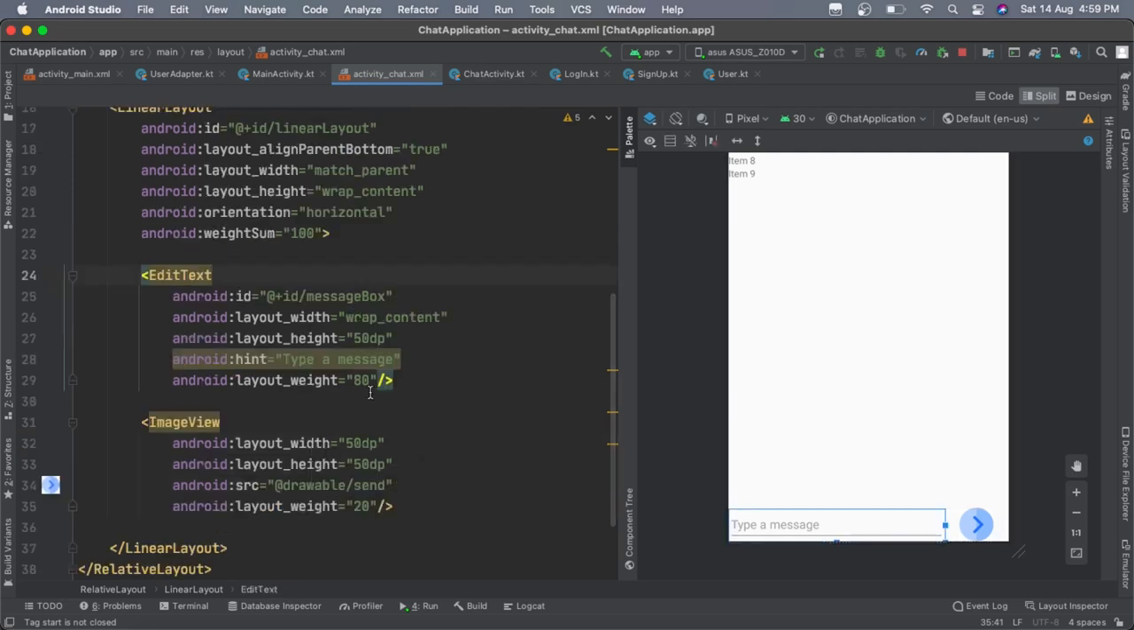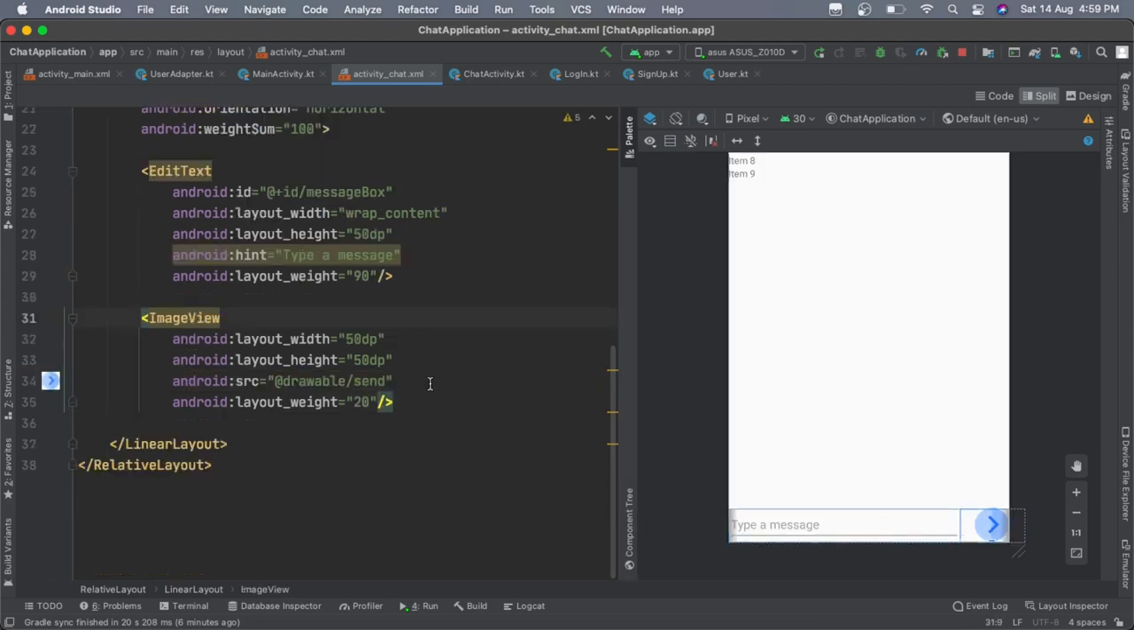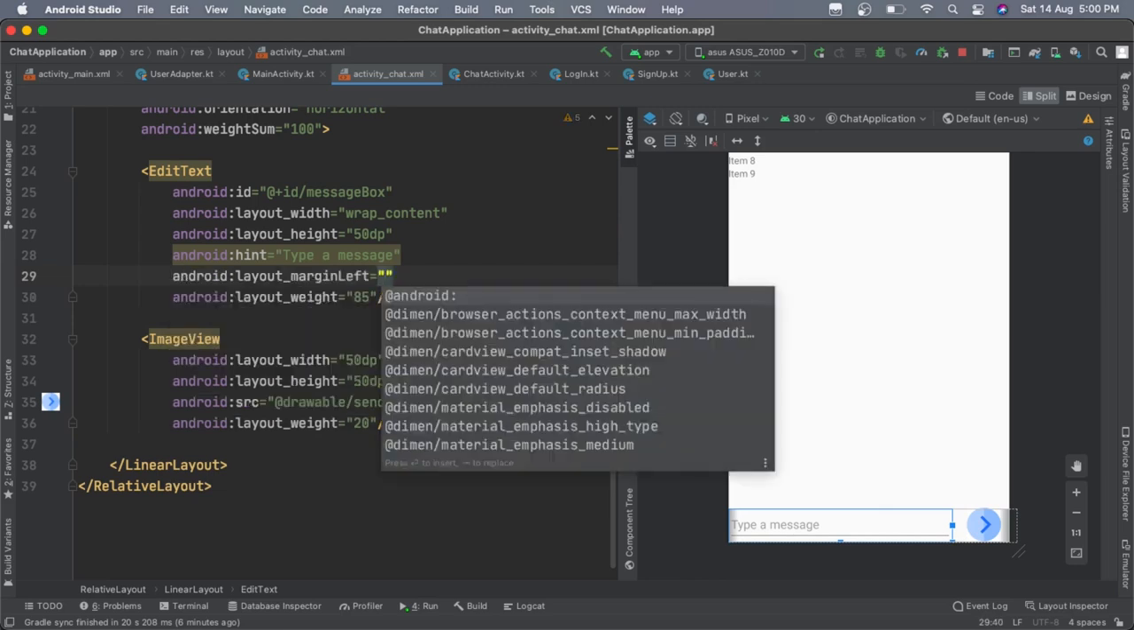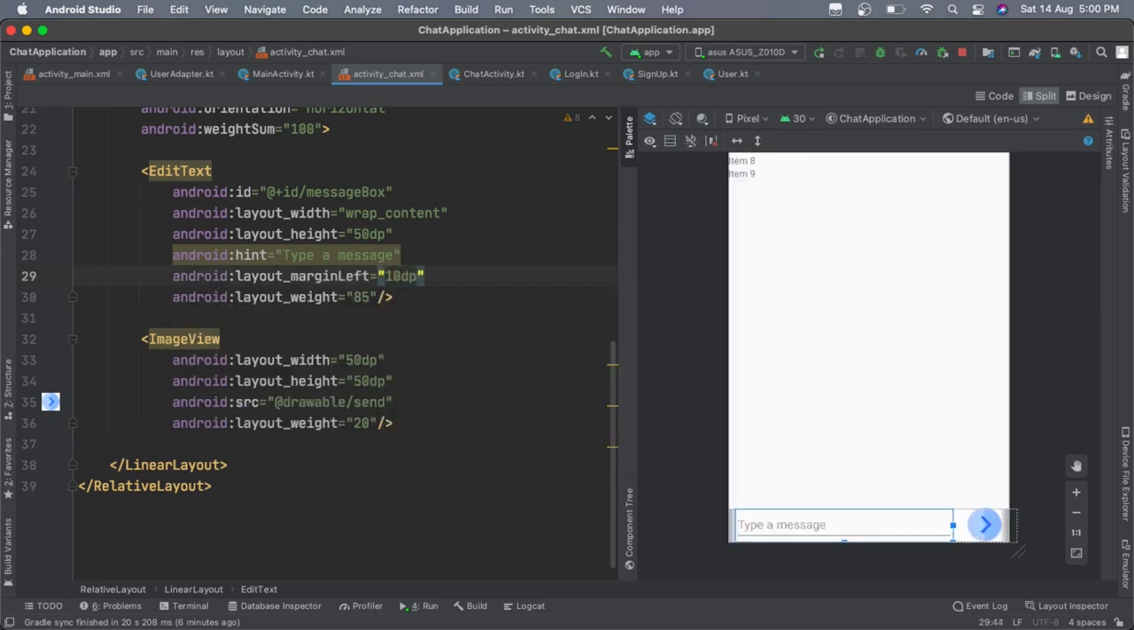Also we have this. Okay, let's change the weight to 90. Okay, 85 will be better. So we have this as 85. Let's give the left margin as 10 dp. Also, we'll set the background for this. So we have to create the custom background.